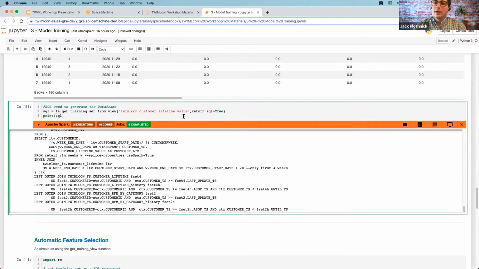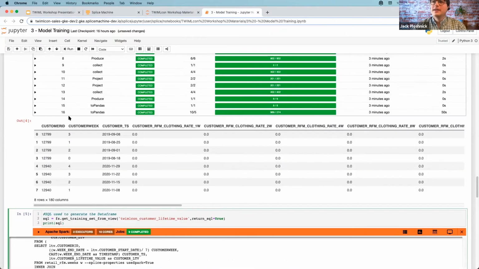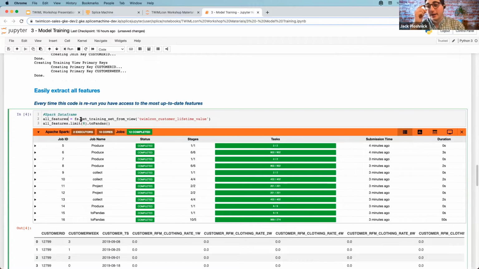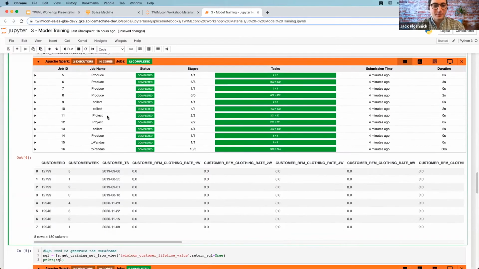Now, a key point I want to mention about this training set is that it operates like a SQL view. Every time the data changes and you rerun this function, you will get the new, most up-to-date training view. There's no need to version the data. There's no need to persist data frames at every particular point in time you care about. Every time you rerun this function, you will get the most up-to-date training data. It operates like a SQL view, which is only possible because of our single database design.